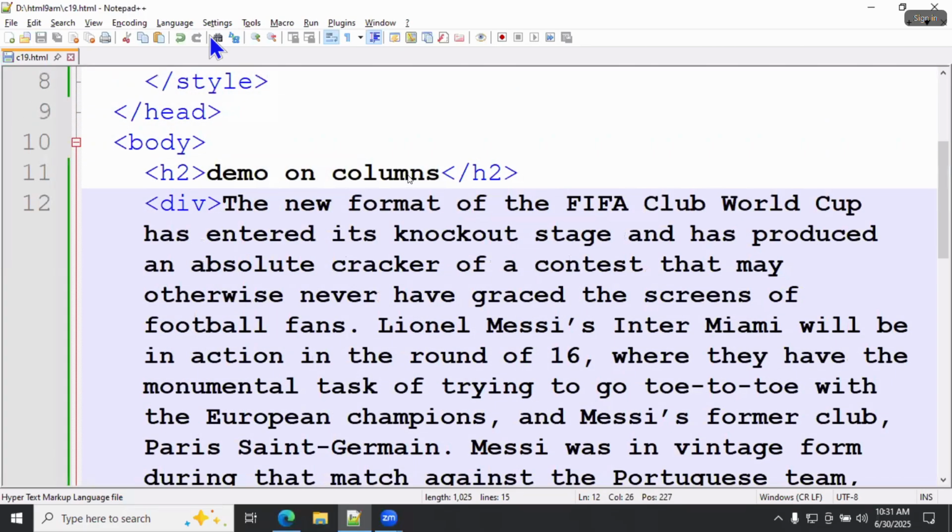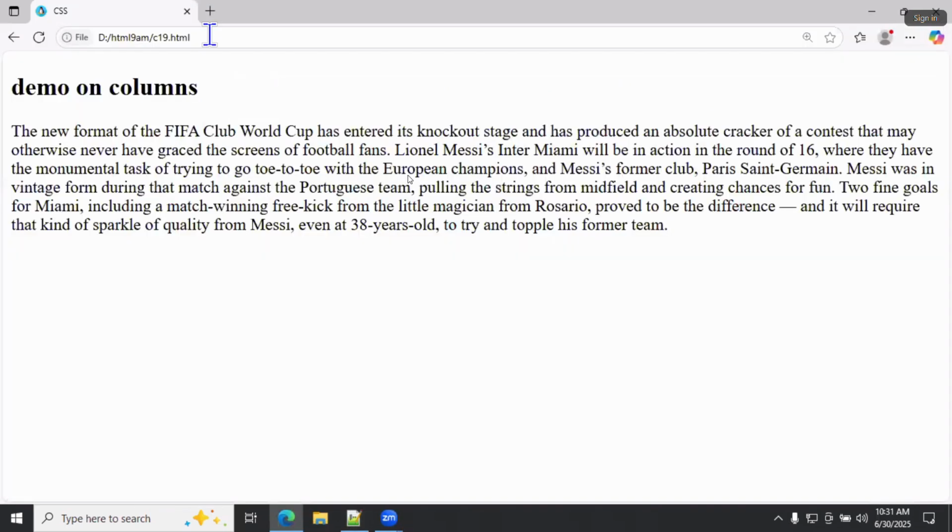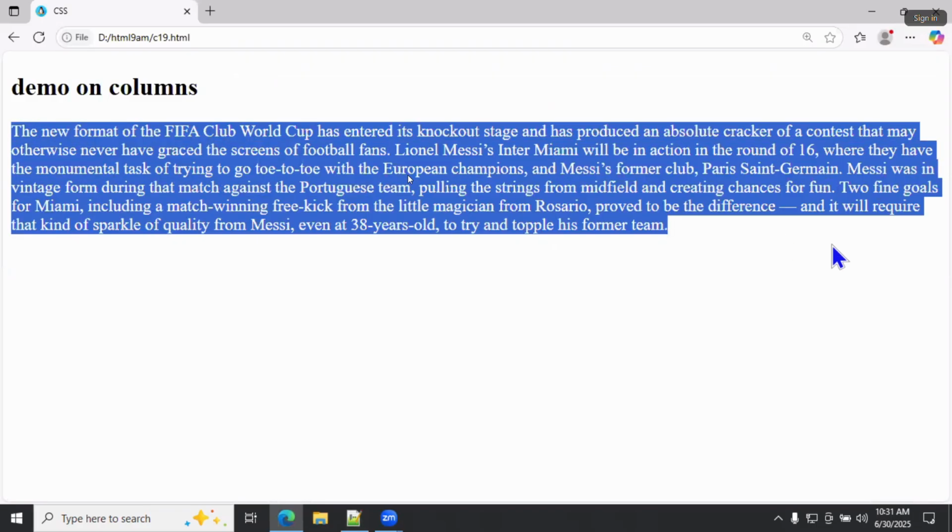So I have one division tag with around 10 lines of data, not code. The division tag displays the data in paragraph style, but I want to display the data in newspaper style. What is the style of newspapers? Boxes displaying the data, no? That's called columns. Any newspaper, not only Telugu newspapers, all over the world, newspapers print the data box-wise. Have you observed or not?